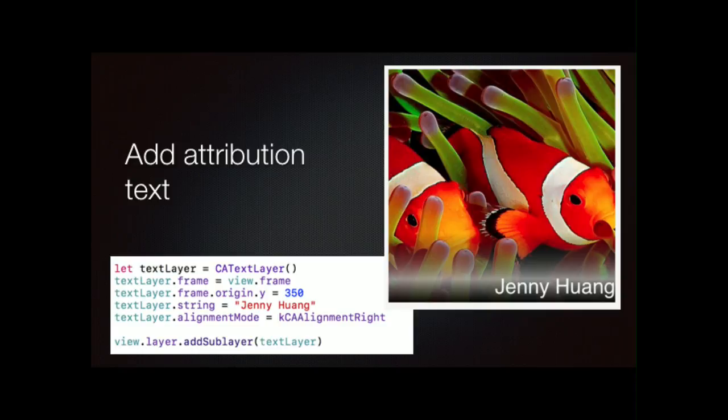Anyway, as I said, when you use CA text layer, you don't get any accessibility, and this is pretty important. So be sure that your content doesn't need any accessibility. It's going to be skipped by the screen reader.